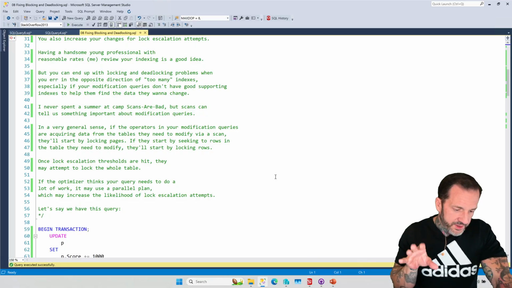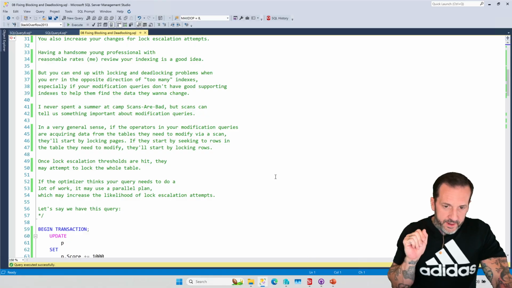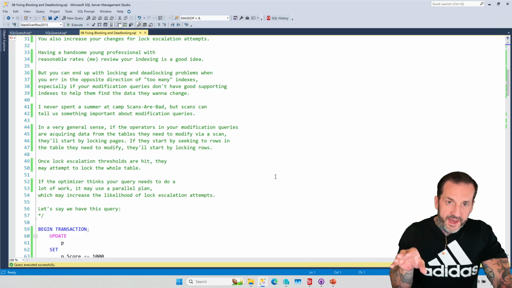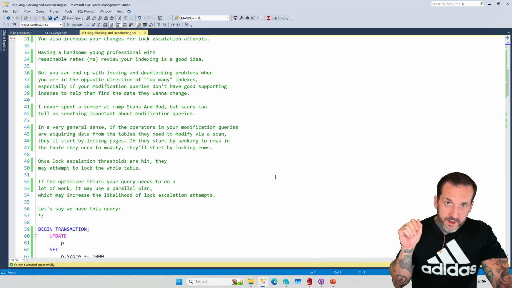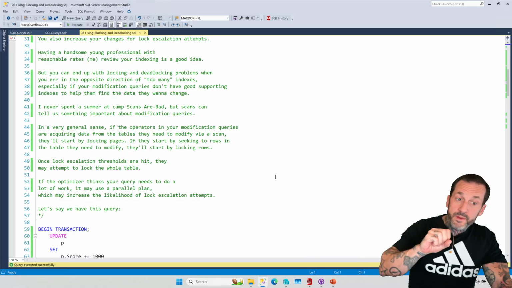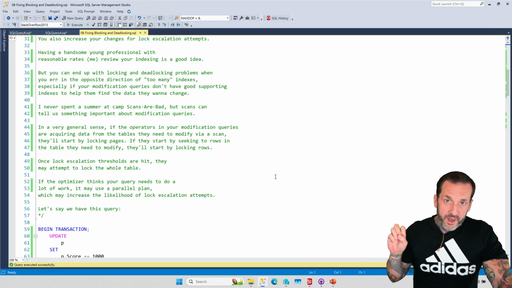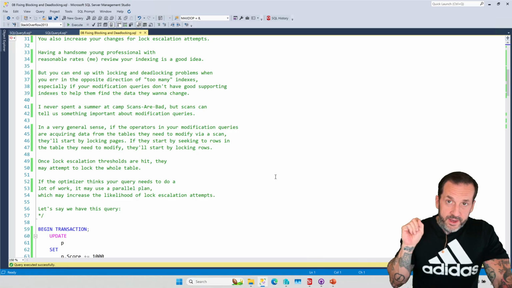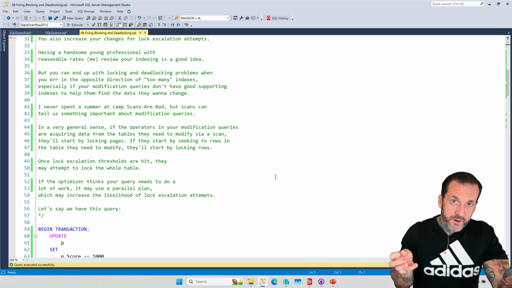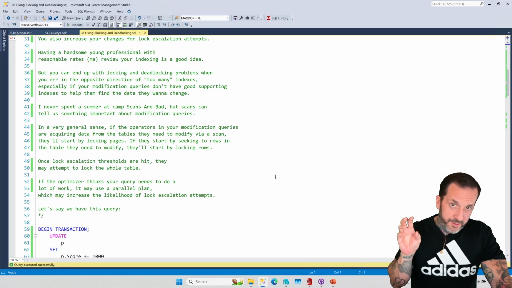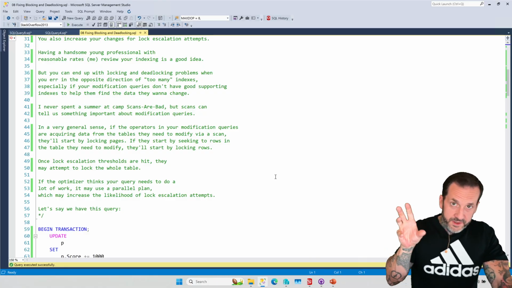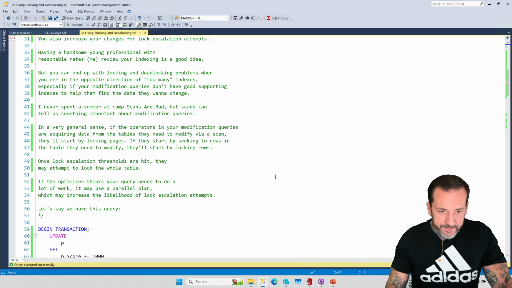In a general sense, aside from the query speed, if your modification query locates the data that it needs to change via a seek, you will most likely, unless you're hitting a lot of rows, start with row locks. If your data modification query acquires the data that it needs to change via a scan, it is most likely going to start with page locks. Again, unless you're hitting a lot of rows right off the bat.